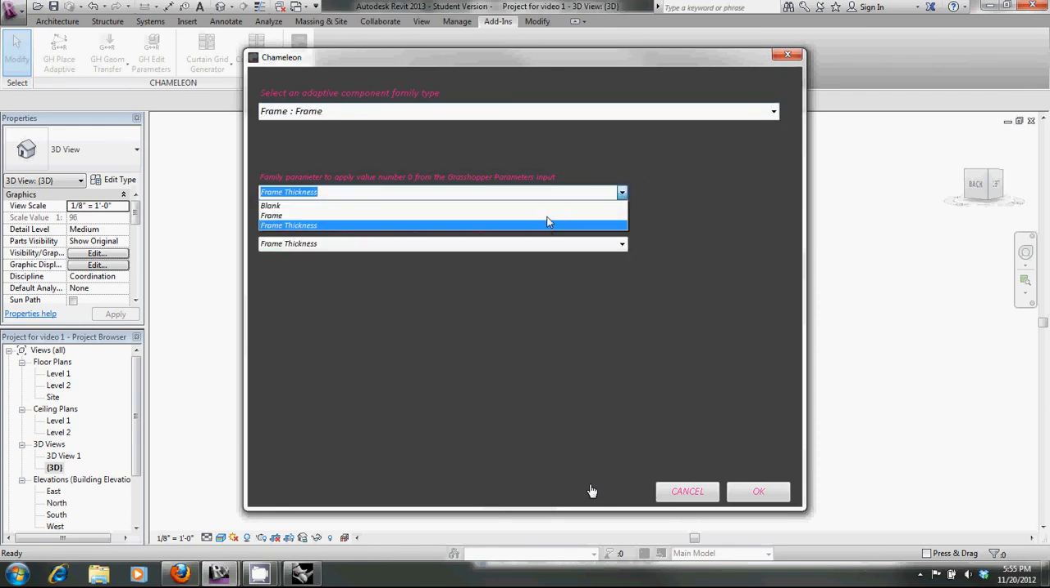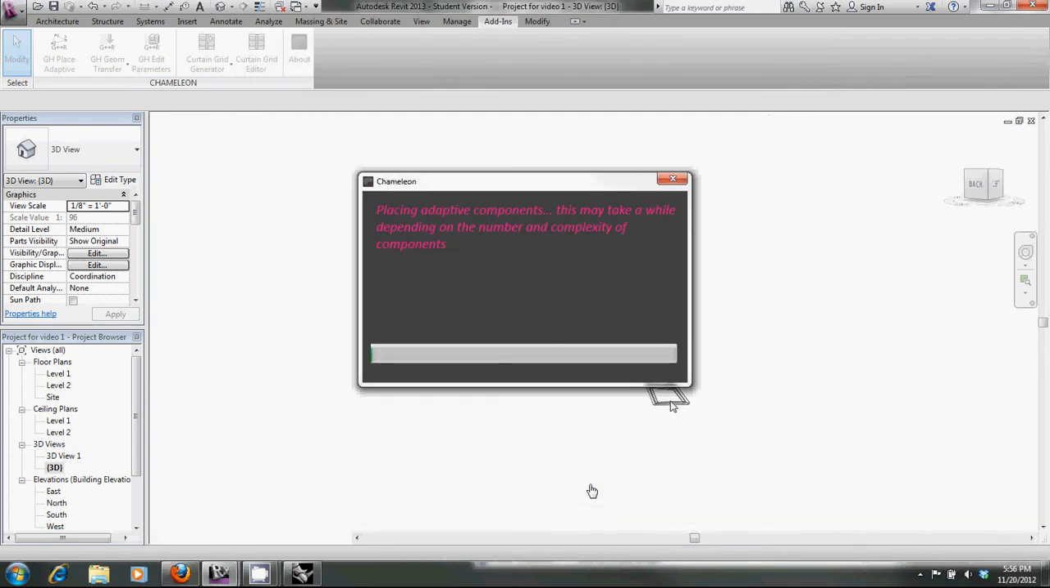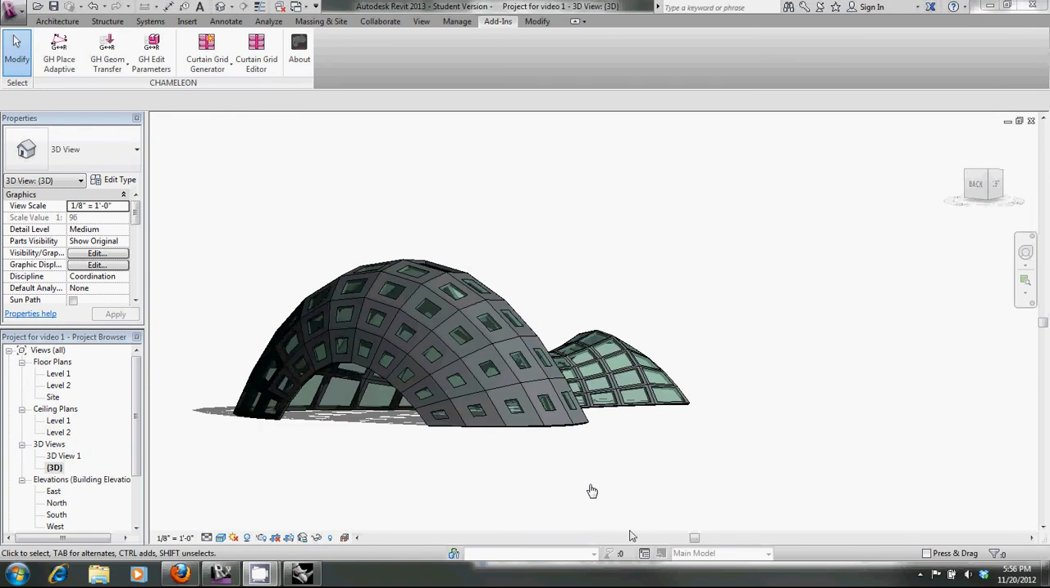and you can see here we're going to select the type of adaptive component. We're going to select what the parameters do, and in this case one's going to just basically do nothing, and the other one's going to control the frame. And then you can see it here as it's coming into Revit, it's rebuilding the surface, and sort of fast forwarded there a little bit.